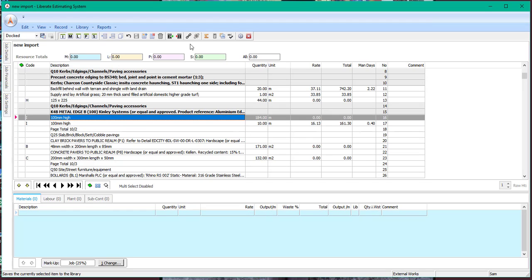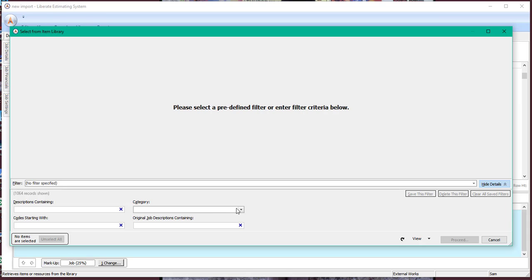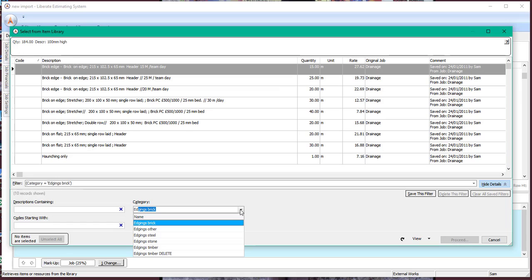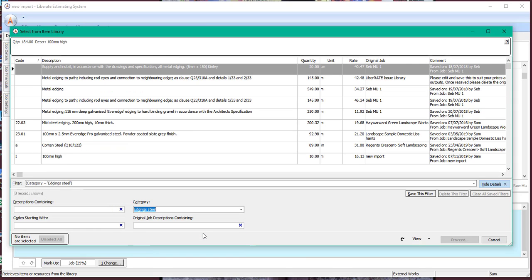So we'd previously saved it to the library. We're now going into the library using F9. We're opening up the library, and we're going to use a predefined filter that exists in our category to search the library. And I'm going to go straight into edging steel because I remembered we stored the build up there. It's a logical place to store it.